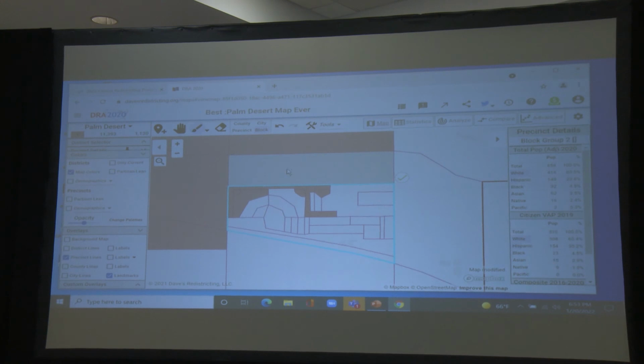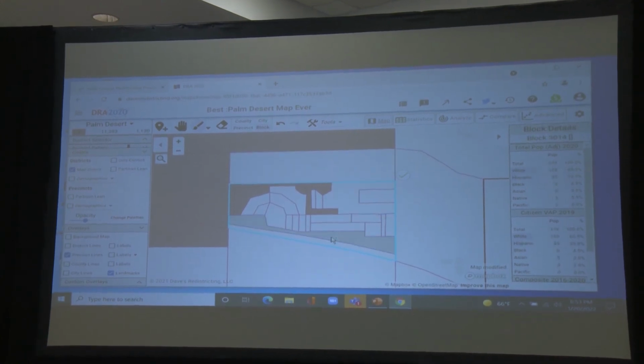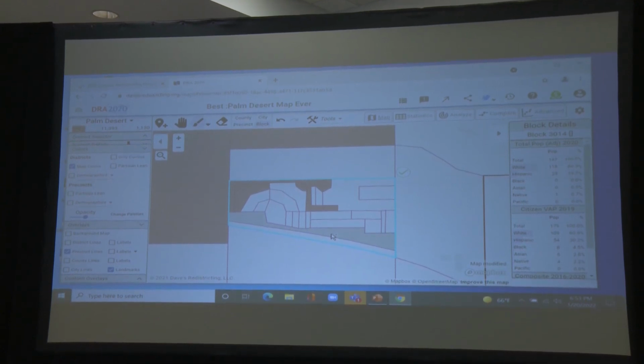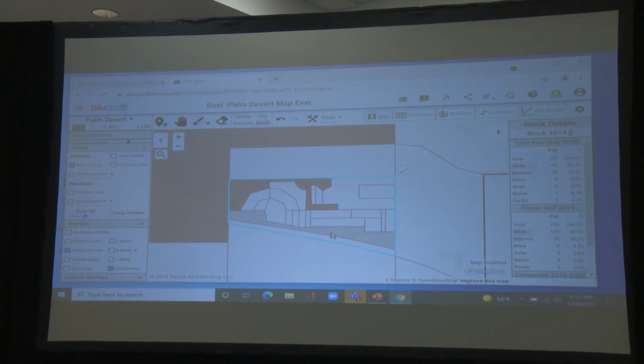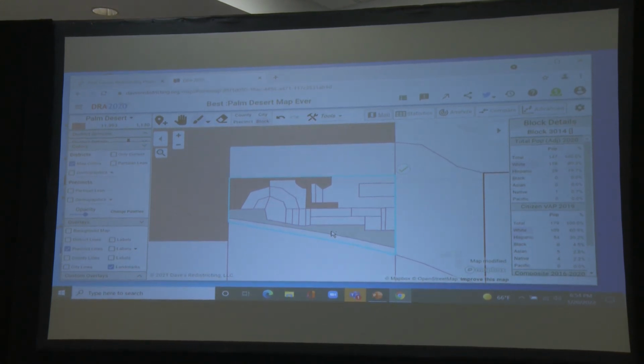Whereas you can split these big groups here, you cannot split these smaller groups within districts. I could not put part of this in District 1 and part of it in District 2. The entire neighborhood, that entire group of homes must be in the same district. Okay?